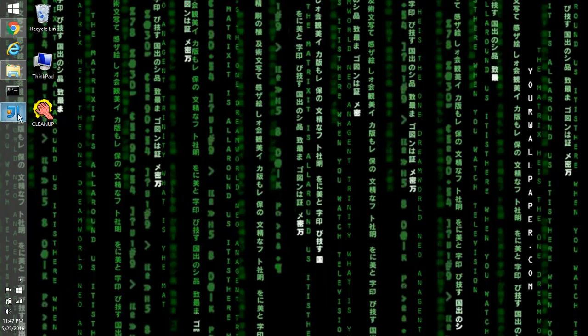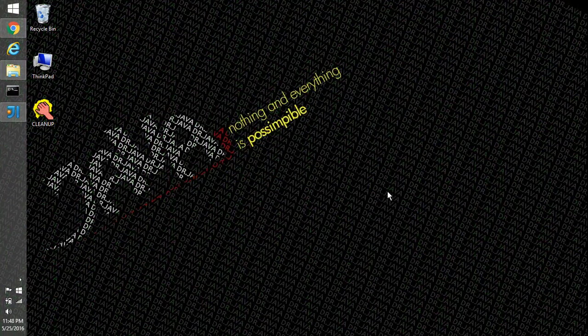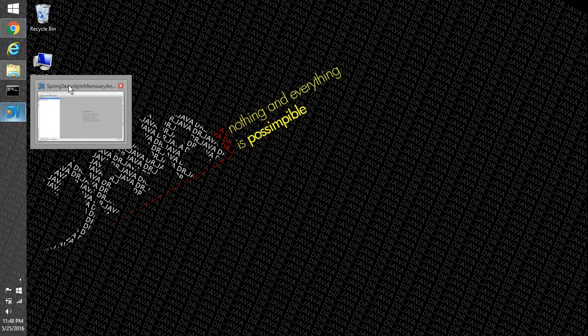Hi everyone, Adarsh here. So today we're going to see how we can create a Spring Security application the annotation way, and the credentials are stored in-memory. This application is based on annotations only, and we are not using any XML. So this is an XML-free application as of now.